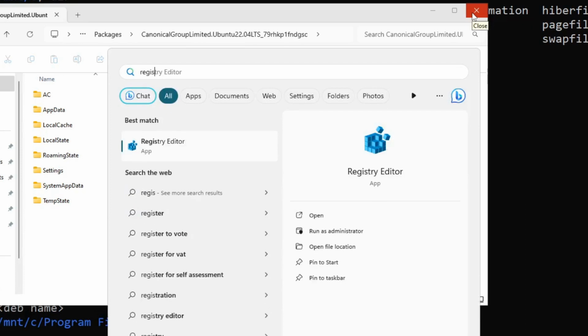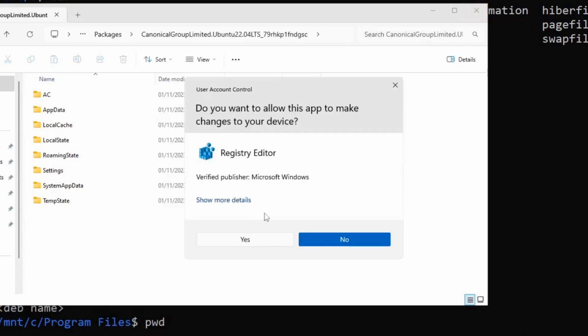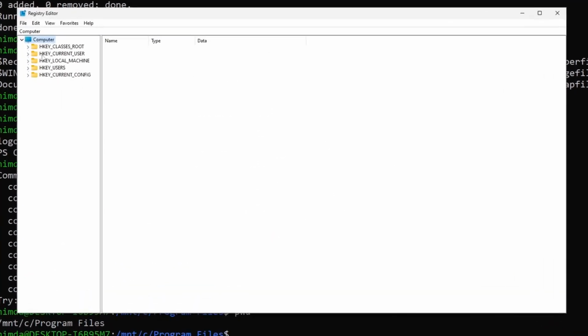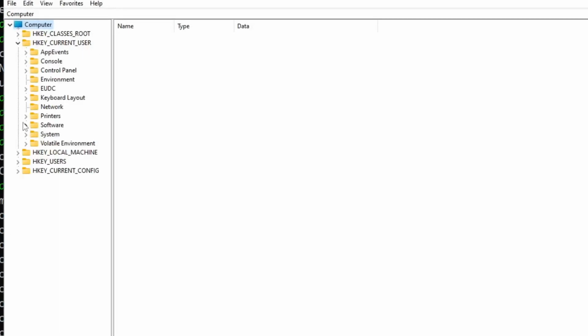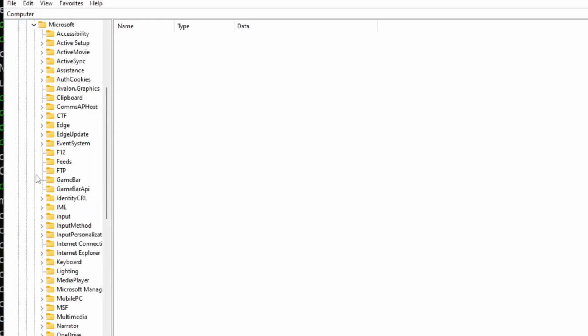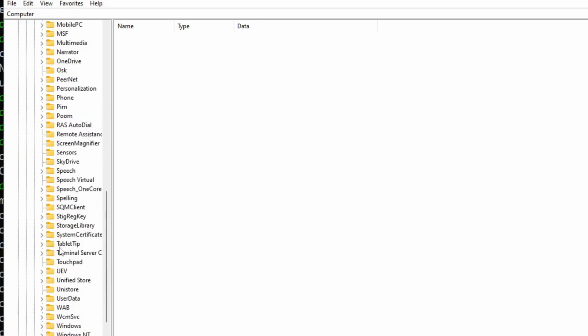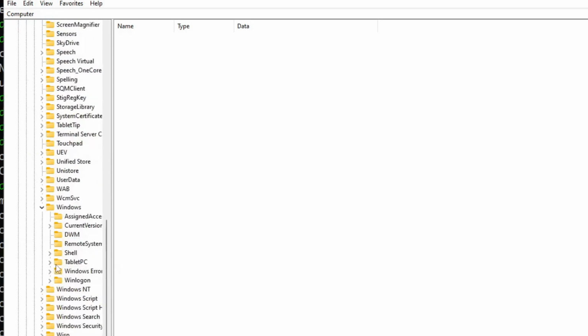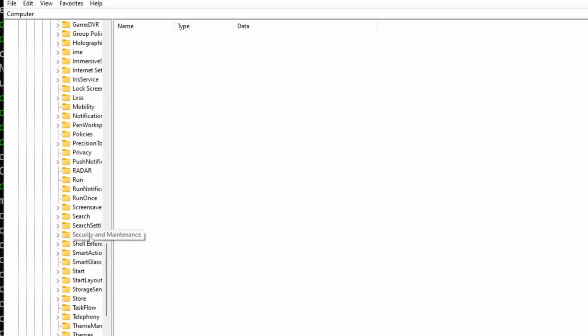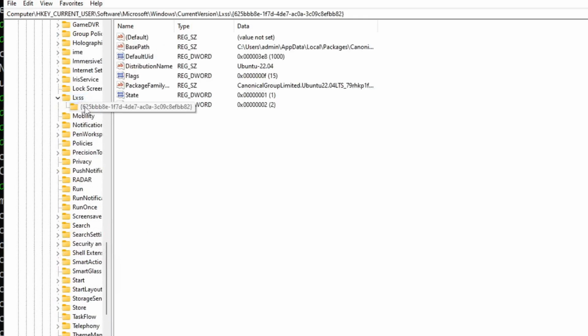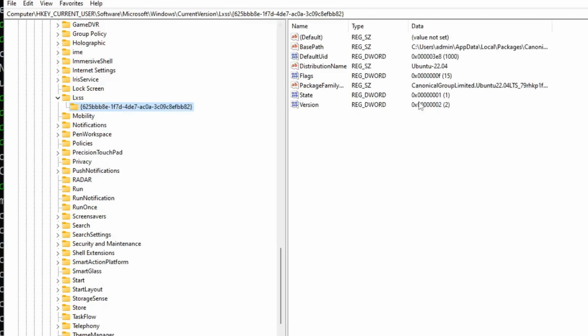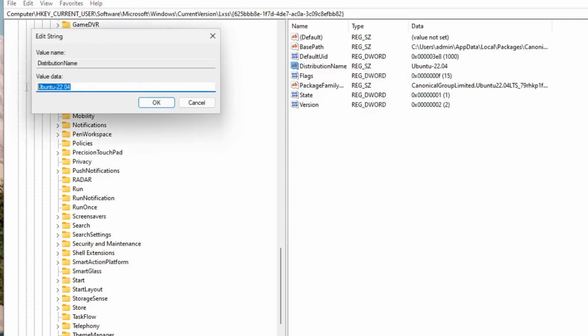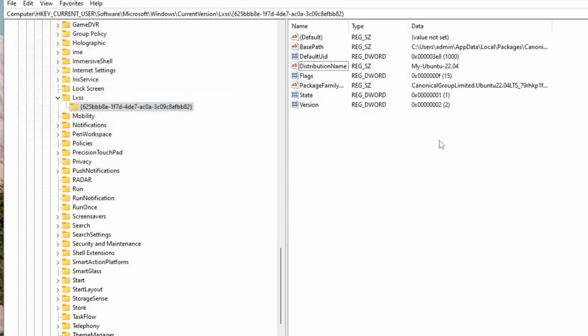If you want to change the name of any distribution to your own, open the registry editor. Go to HKEY_CURRENT_USER, Software, Microsoft, Windows, CurrentVersion and Lxss. Each distribution will have its own unique ID. Check the value of the distribution name. You can modify it to your liking. Just be sure to shut down your machine beforehand. Once you've edited the name, check the output of the list command.